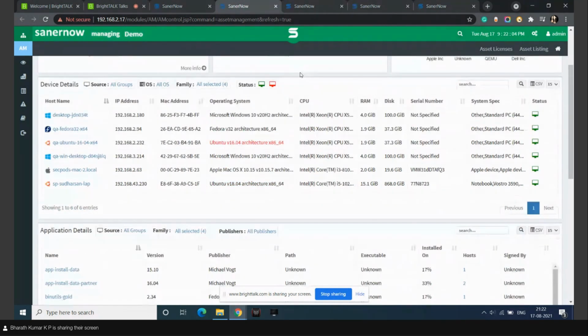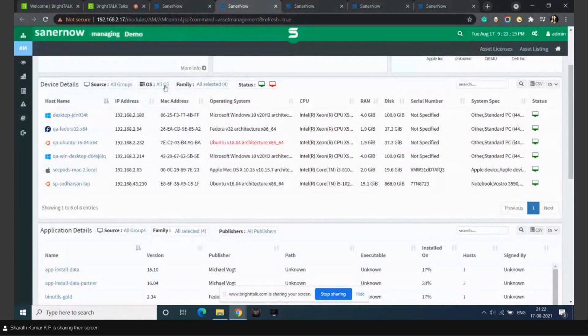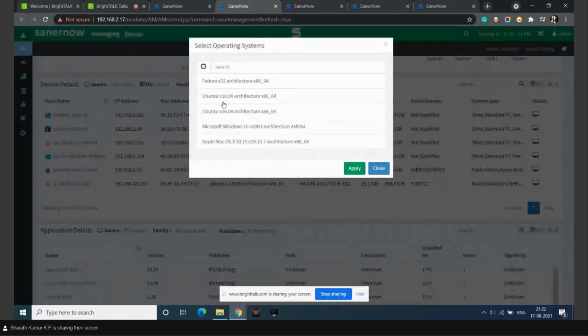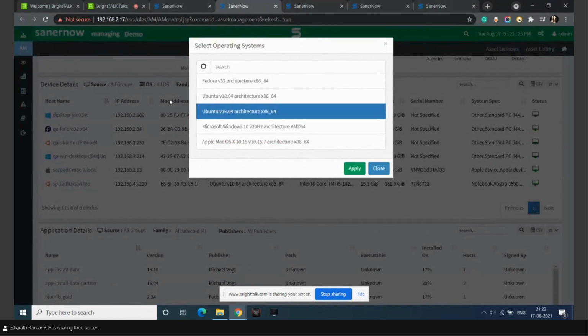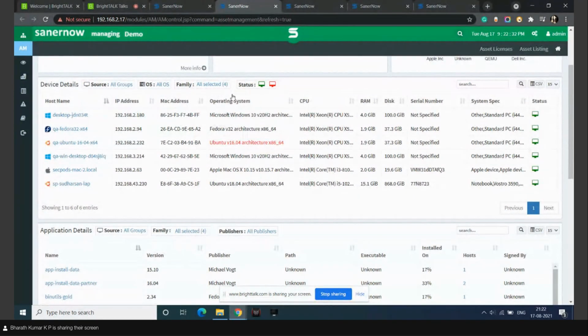Under this, we have device details, which gives the list of all the devices present in the account. And we have different filters over here, like group wise filter, where we can see all the groups and filter based on the groups, and OS wise filter, where all the operating systems present in the network will be listed and we can select and filter based on that, and family wise, that is operating system wise. We also have another filter to select active and inactive devices.